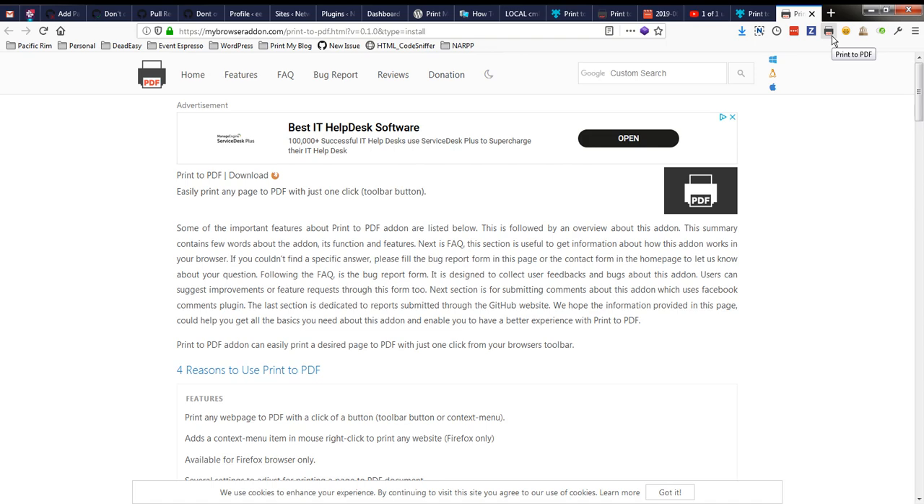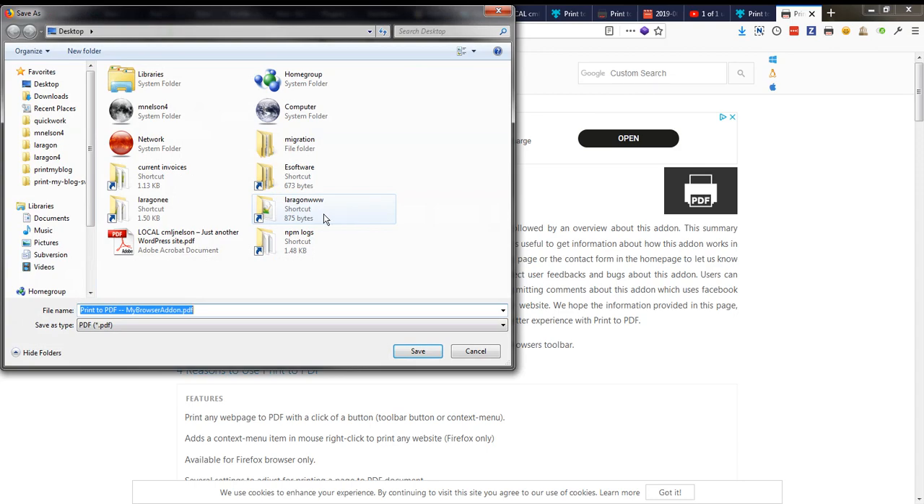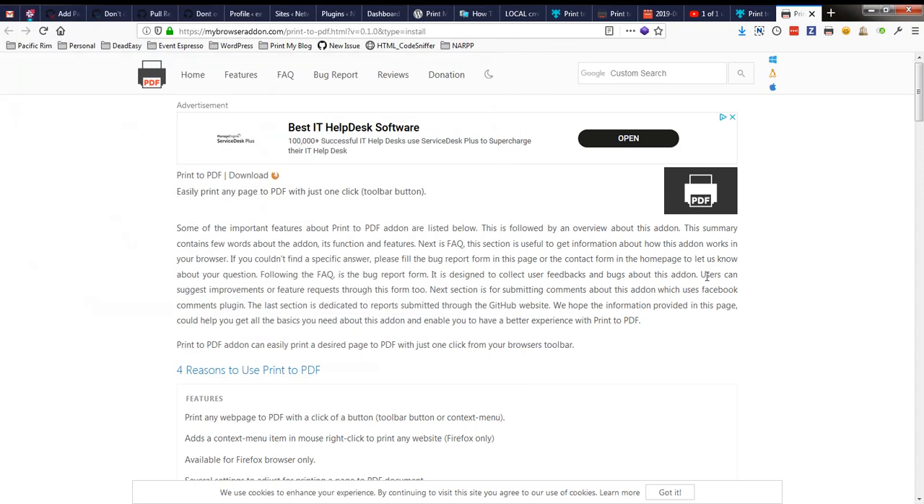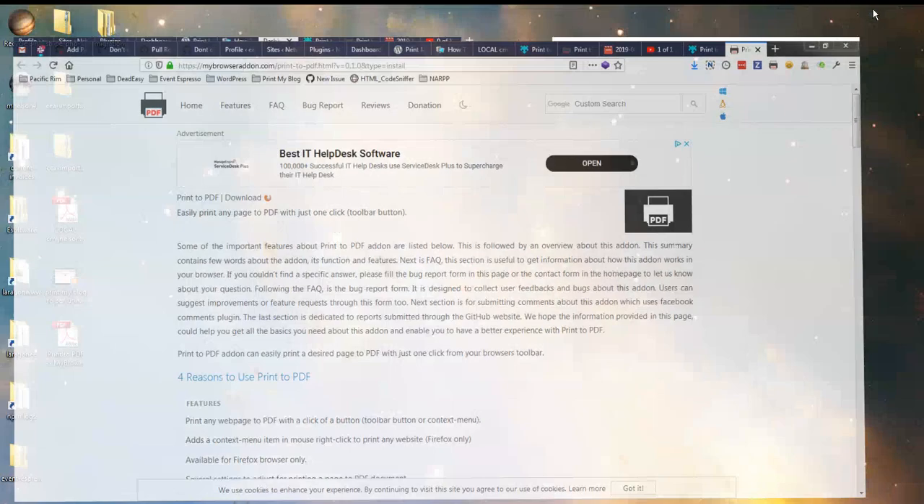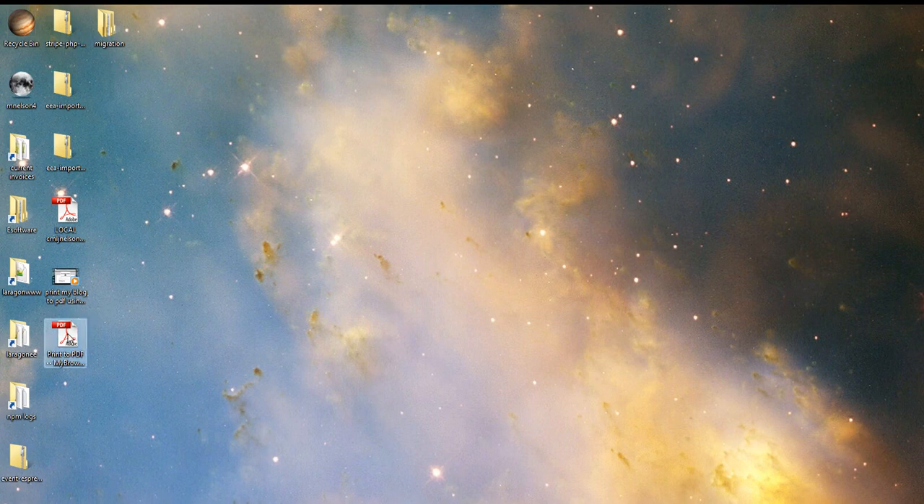So you can use this for other things besides Print My Blog. Of course, you can print any page. In fact, we can print this page right now. Just click the icon, Print to PDF. Tell it where you want to put it. And it'll take a few seconds and it'll be there.